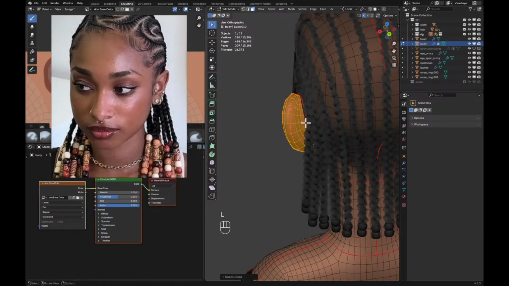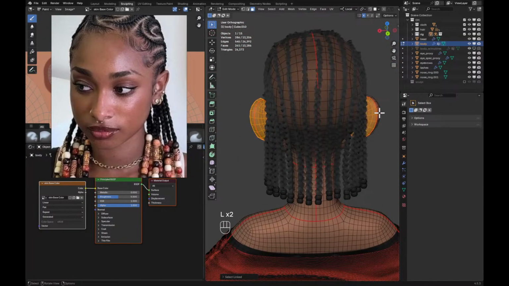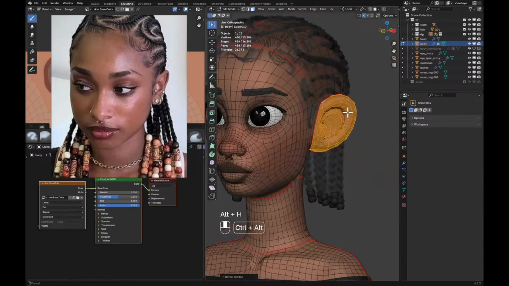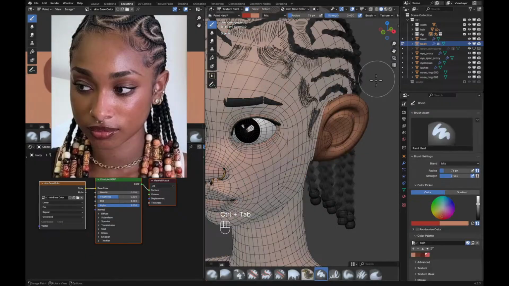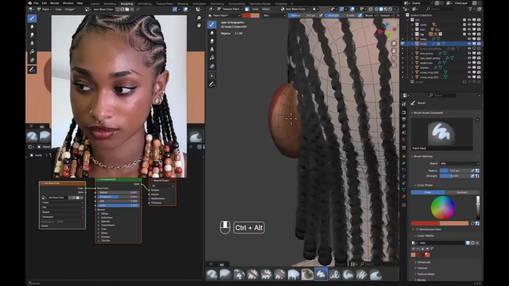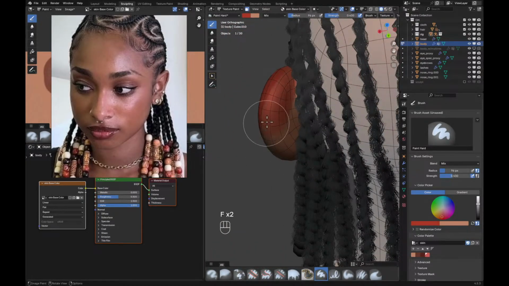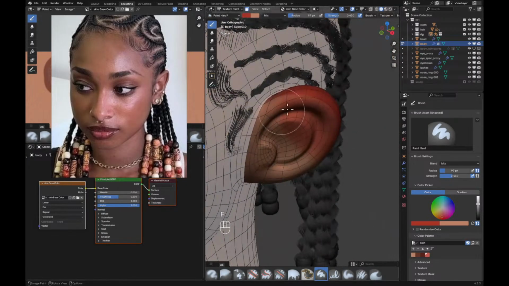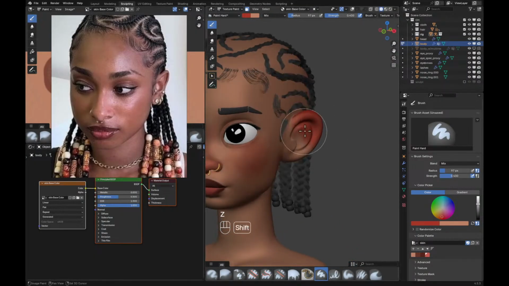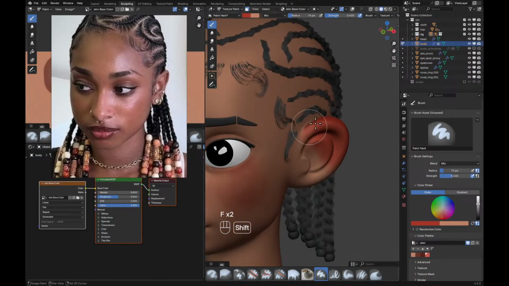Okay, so I'm going to select the back side and Alt H, and now we can go into texture painting, and then we can paint in on the ears. So that's too much on the ears. I'm just going to hold down Shift and blur this out.